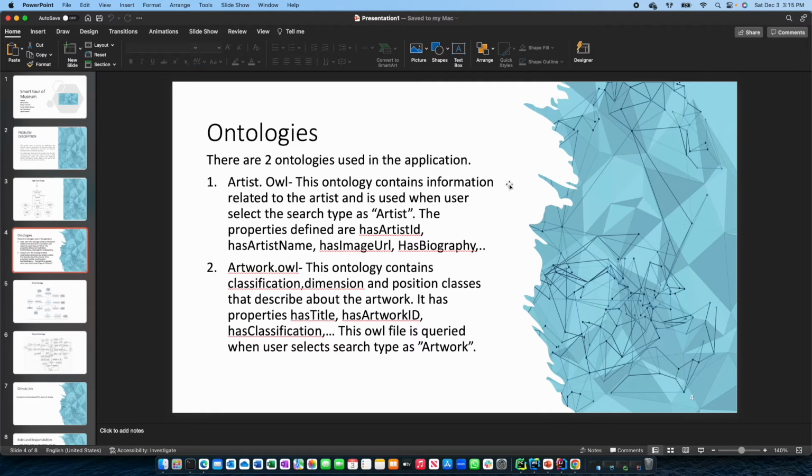There are mainly two ontologies used in our application. The first is the artist ontology, the second is the artwork ontology. The artist ontology contains information related to the artist and is used when the user selects the search type as artist. The properties defined are has artist ID, has artist name, has image URL, and has biography, which are some related data related to the artist.